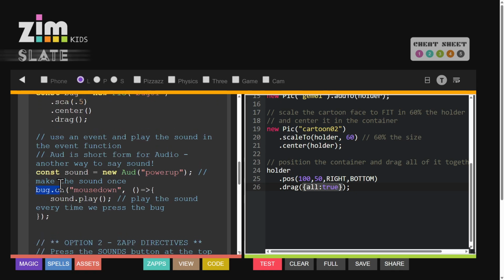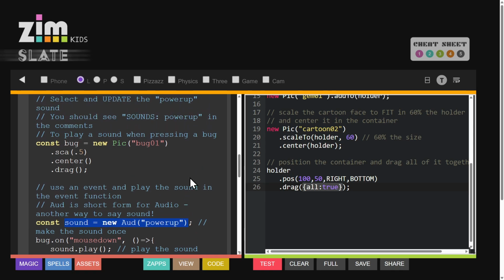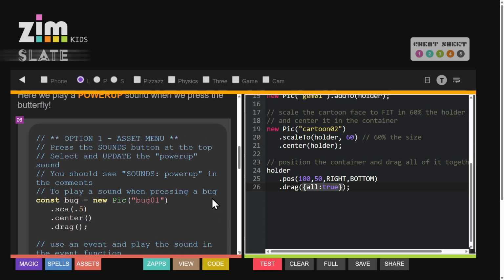So bug.onMouseDown, we're going to play the sound, and that's good. But we couldn't just make the sound. So here's the sound. We couldn't just make the sound and play it right away. Okay. So let's go find the sound, and the sound was called sounds, but then we're going to use the power up sound.